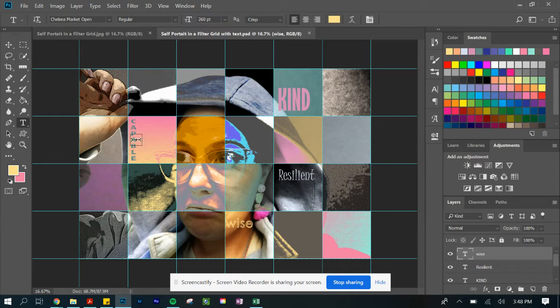So I've got the word capable running vertical here. I've got kind, resilient, and wise. So I just chose 4 words that I thought reflected myself. You can choose different ones. That would be really good if you chose different words than I have on here. So I'm just going to show you now how to add the text to your image.